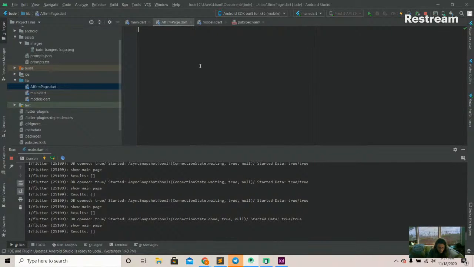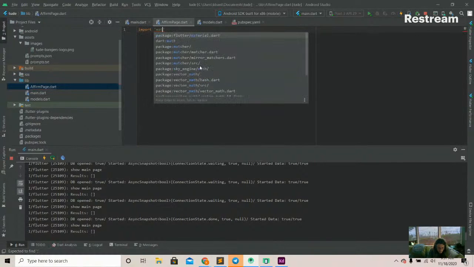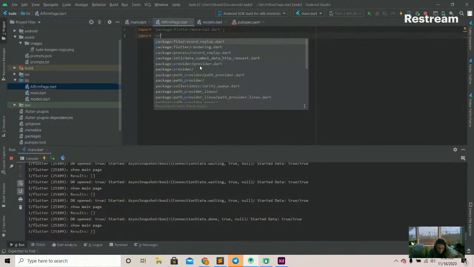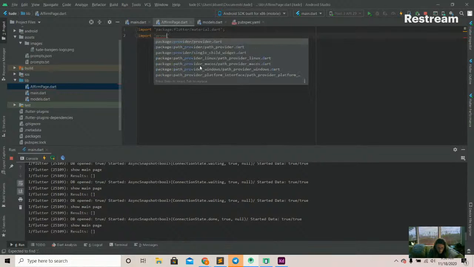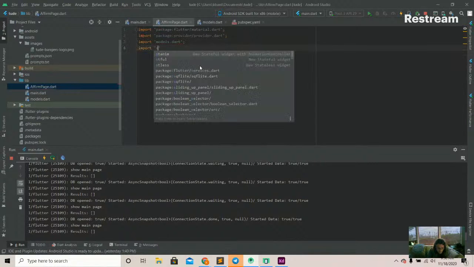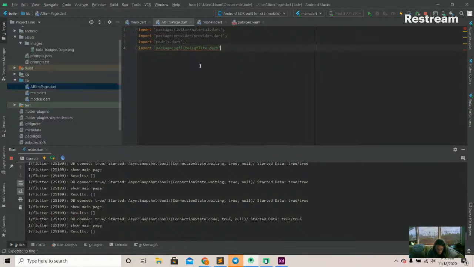So we're going to want to import material, import provider, import models, SQLite. There might be some more we need, but I think I will need all of these.